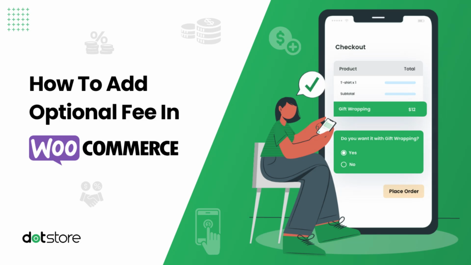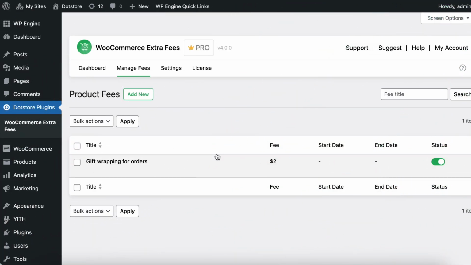In this video, you will learn how to add optional fees on your WooCommerce store. Let's begin. Before configuring the WooCommerce Extra Fee, ensure that the WooCommerce Extra Fee Premium plugin is activated on your site. Begin by navigating to the Manage Fee section and clicking on Add New Extra Fee.